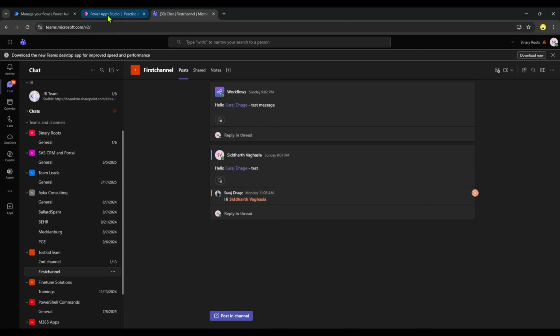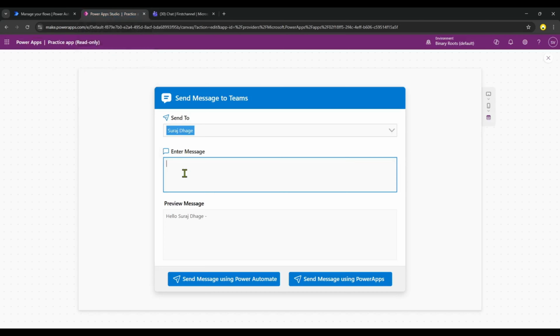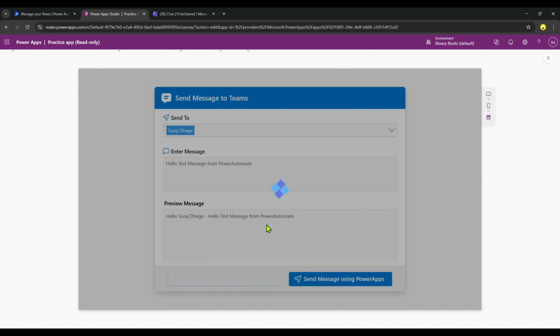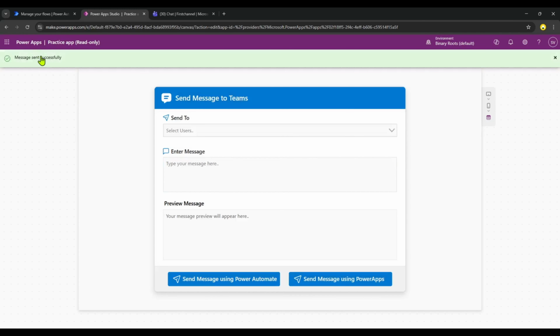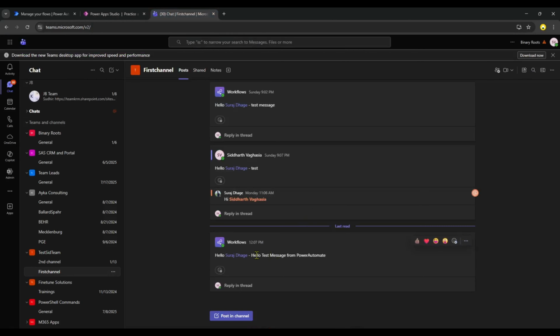So these are some of the old messages which I was testing, and then I would say hello, test message from Power Automate. Okay, and I'm going to use send message, and then we will see the message. It says message sent successfully, and if you come here you can see that it says hello, test message from Power Automate. So one thing is that the sender here is the actual workflow, the test bot which we have. And then let's try again.